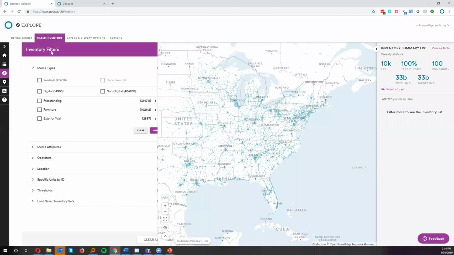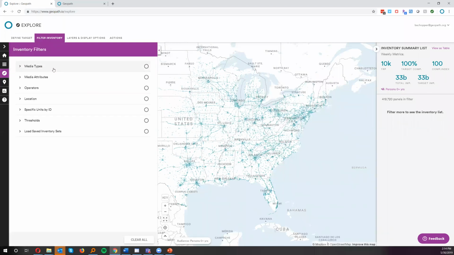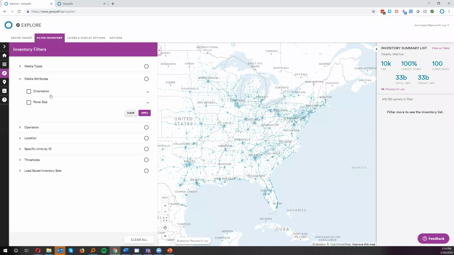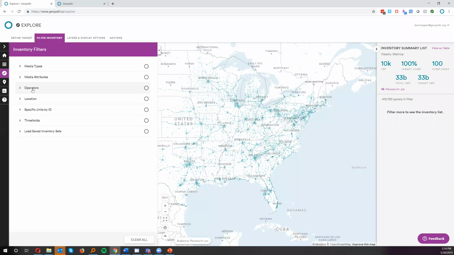Filter inventory is exactly what it sounds like. You can filter out for different inventory pieces in a really rich category of ways. So you can see here there's about 6 different categories, just different ways that you can filter for inventory. So by media type, by attributes, so this is orientation and size, operators, as somebody asked earlier, and I'll go through all of this. Location, this is, so say you don't want to look at a DMA as a whole, you could look at a county or a zip code or things like that, just different geographies.